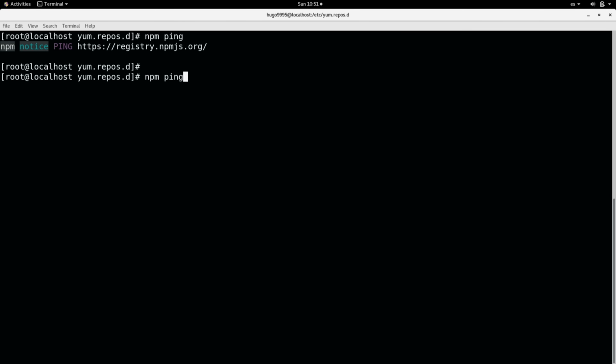try the command again. And as you will see, it will be able to reach out the registry. As you can see, I'm sending a ping command or a ping message, and I'm receiving the pong, which is the valid response for this.